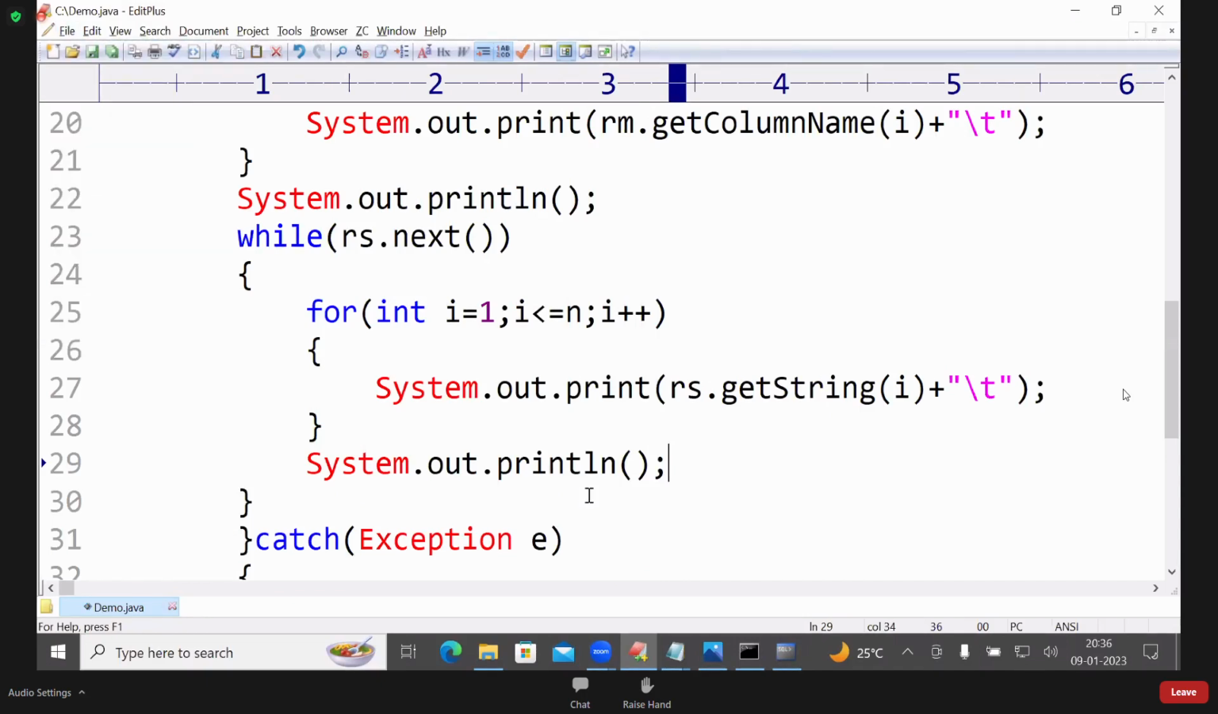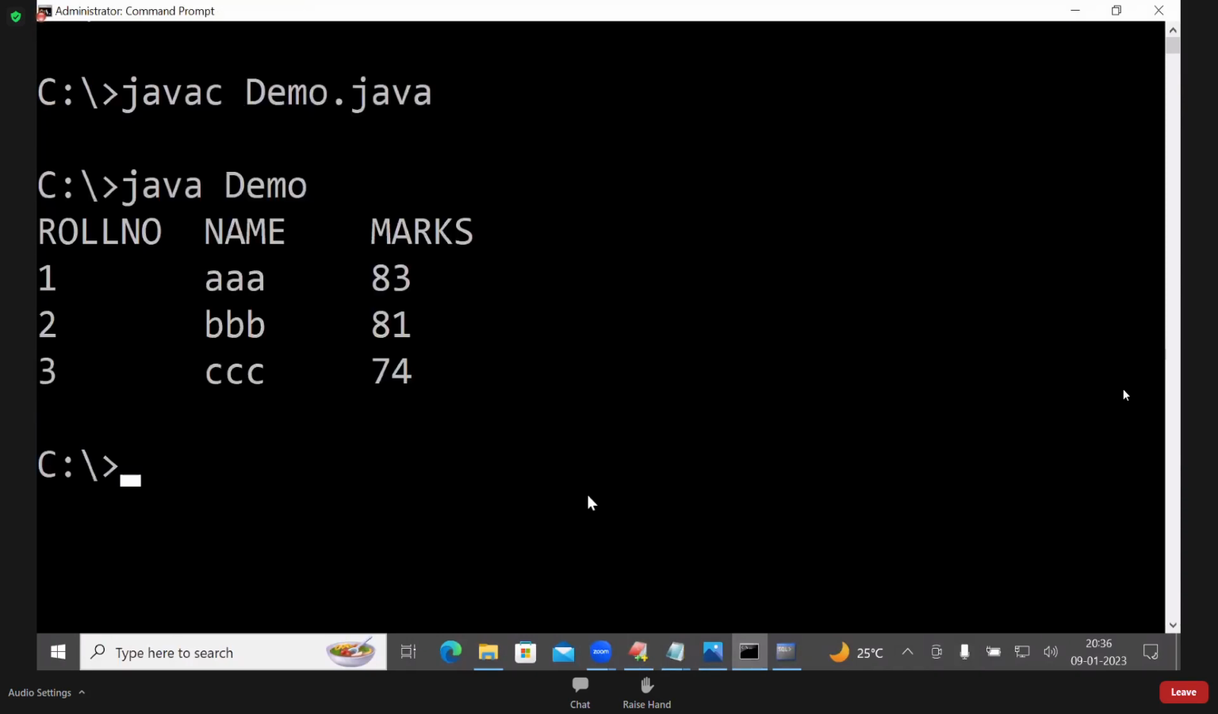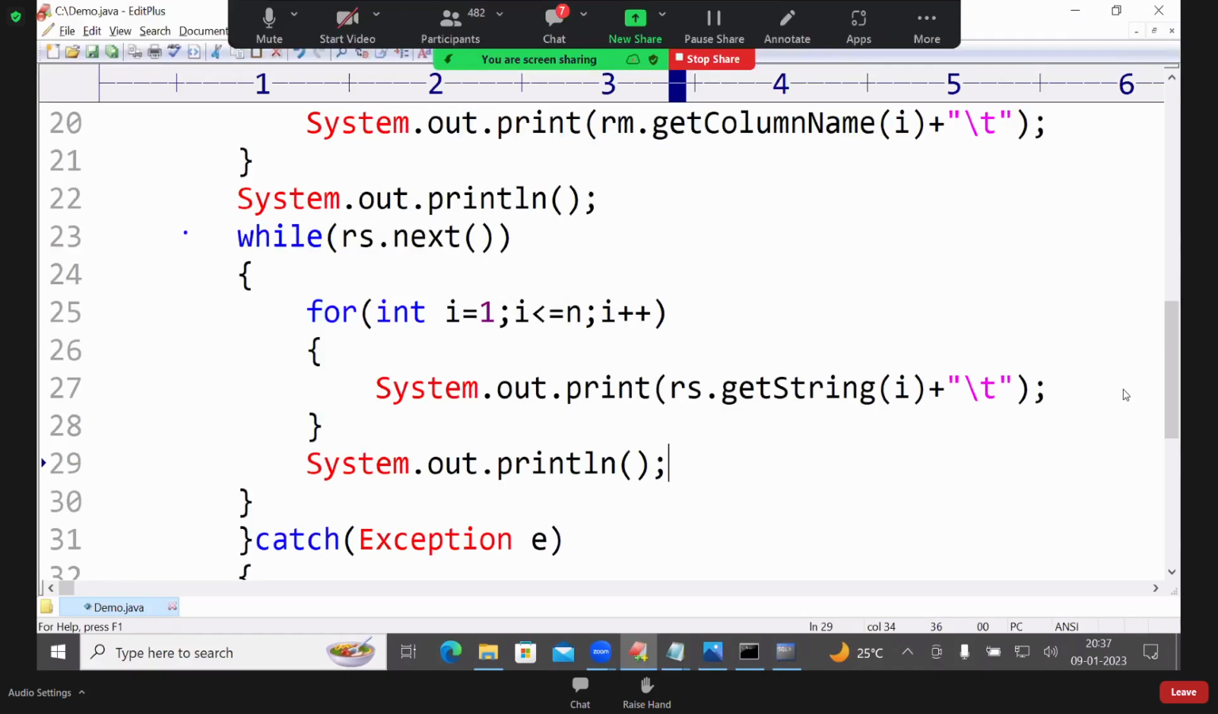File save. Again, same output comes. See, compilation, execution. See, again, same output. It is one more alternative way. Write this one also.